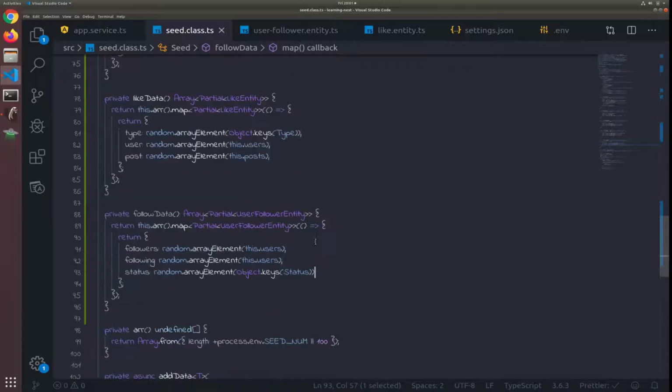Yes, imported. But before I run this, if you think about it for a little bit, this logic here allows the user to follow him or herself, and we don't want that. For example, this random array element might return the user with an ID 1, and also in the following it might return the same user. So the user with ID 1 followed himself or herself.